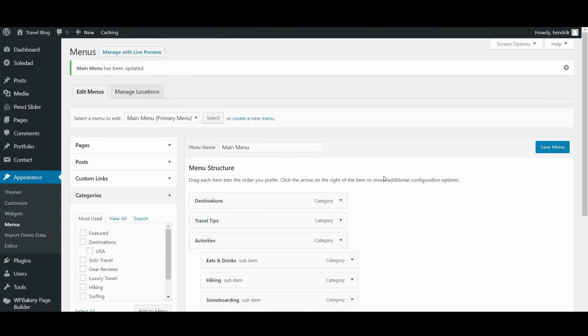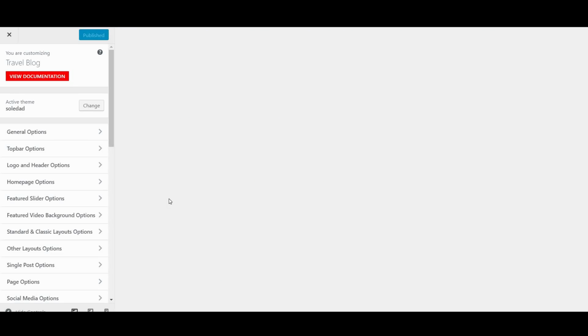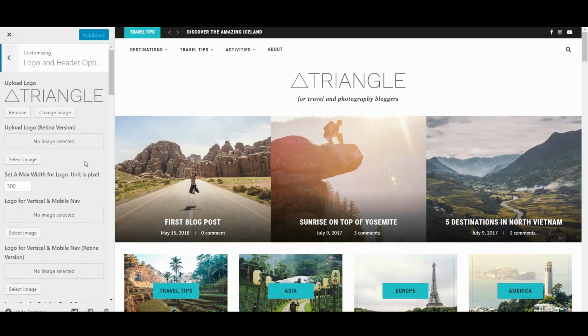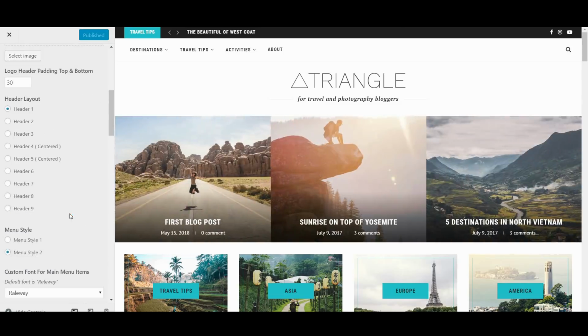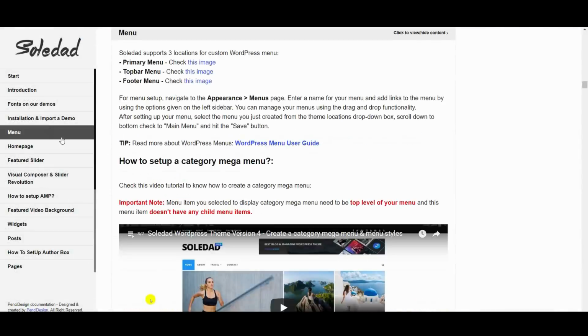When you're happy with the structure, you can further customize the appearance of your menu via the Theme Customizer by hovering over Appearance in the Admin menu and selecting Customize. Revisit the Logo and Header Options tab. Here, you can amend the header layout and menu style to suit your design. Review the theme documentation, specifically the menu section, for more info.